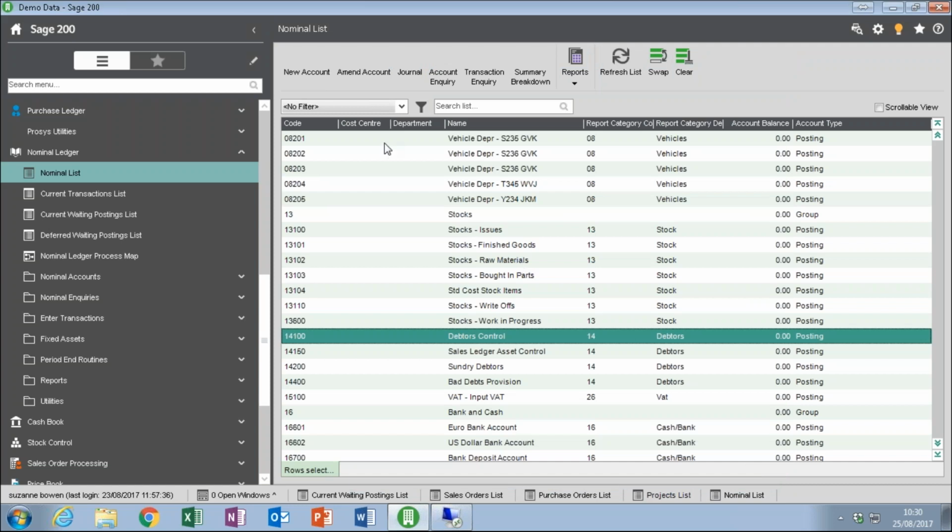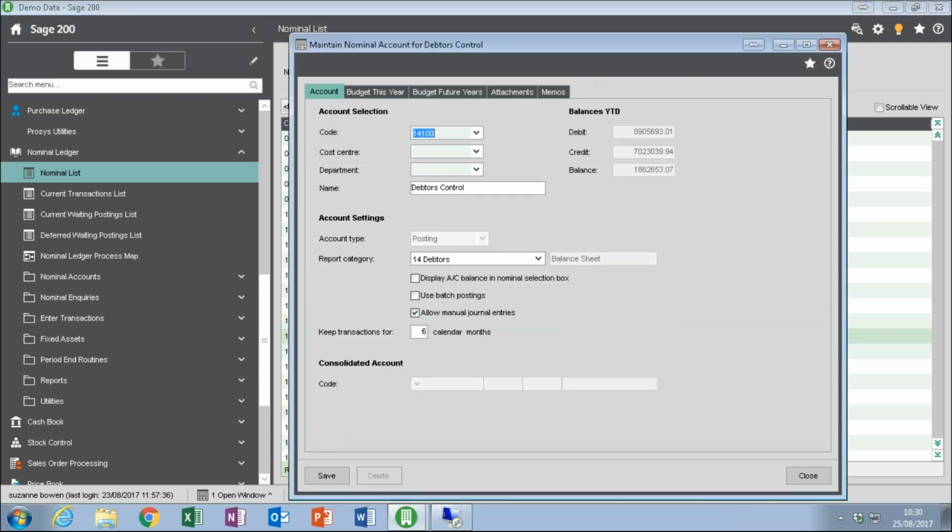Now it is possible to actually stop that happening. There is an option here to allow manual journal entries, and for your control accounts, we recommend you untick that so nobody can make that mistake. You can't post a manual journal to those control accounts because we've actually switched that option off.